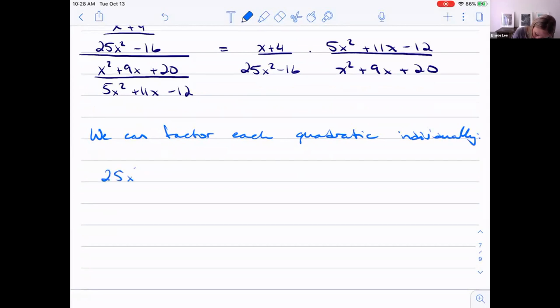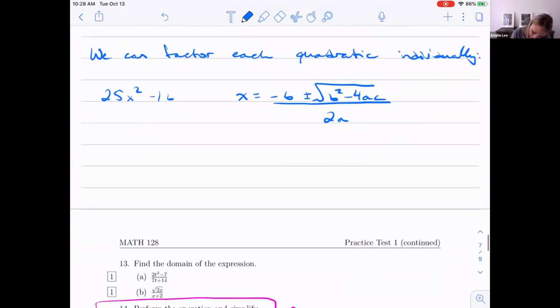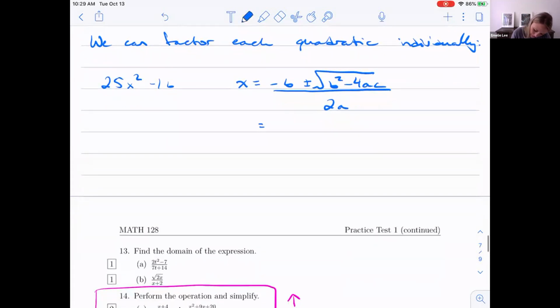So we've got 25x squared minus 16, right? Tells me that x is negative b plus minus the square root of b squared minus 4ac over 2a. You'll want to have the quadratic formula handy, especially for these things, right? Because this is how we easily factor. We find the solutions of the quadratic, and then we use those to make our factors. So in this case, we don't have a b. b is 0, a is 25 and c is negative 16.